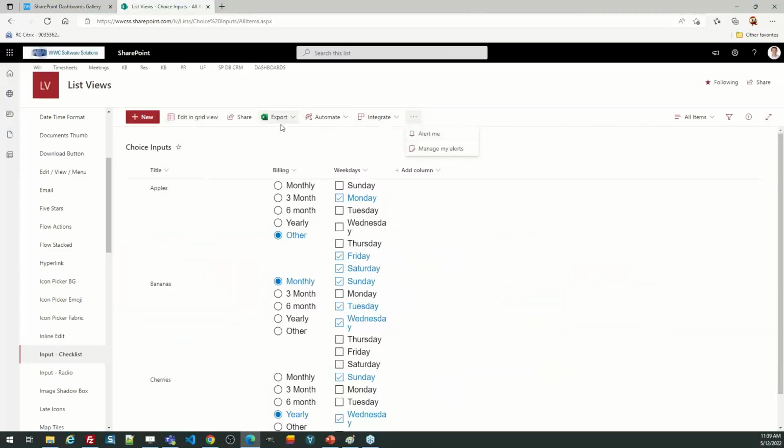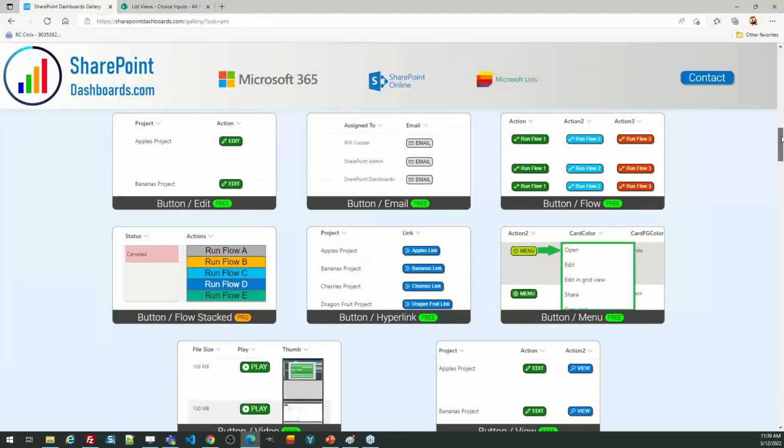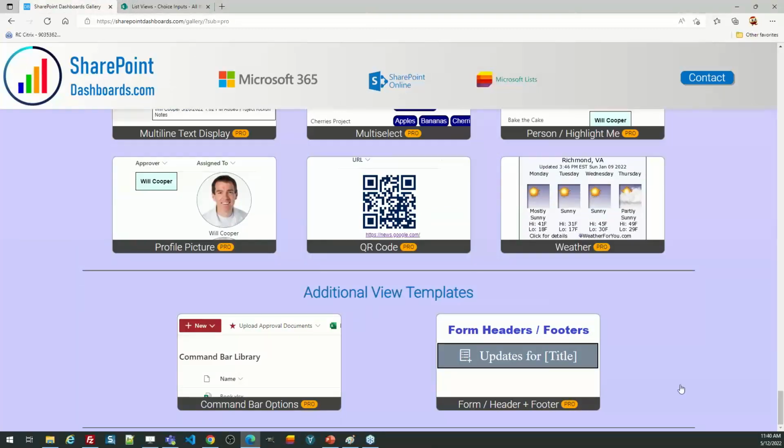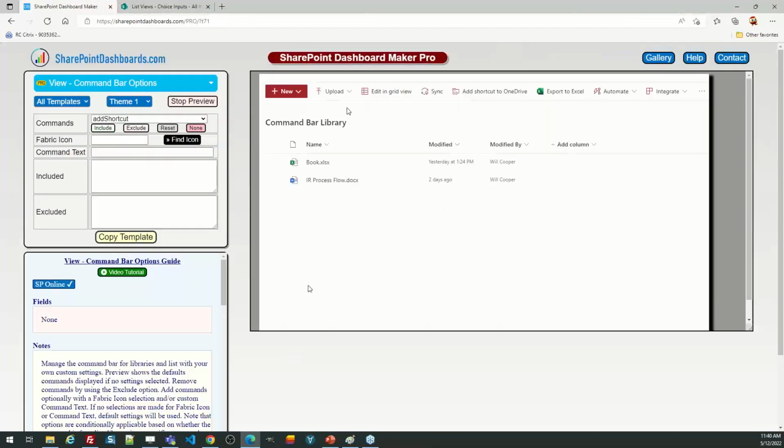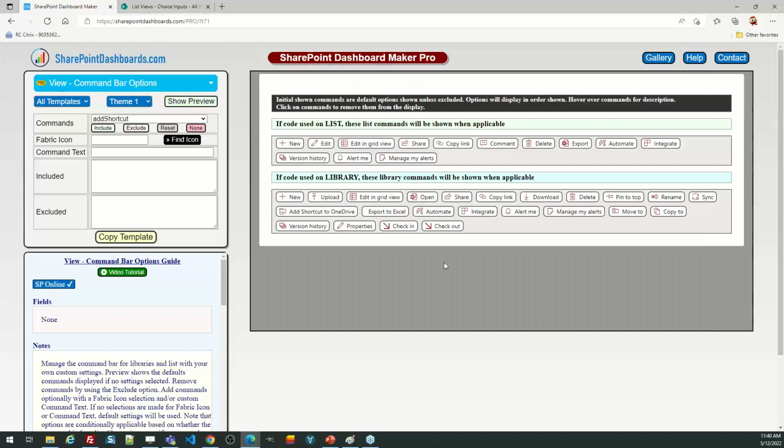This command bar sometimes is annoying. It might show things to your users that you don't want them to see. Maybe you don't need them to have the share button or something like that. If you want the ability to clean that up and do it really easily, without any kind of complication, there is the ability to customize the command bar as part of one of these templates. So basically, this tool shows you options that appear by default above lists or libraries in SharePoint.